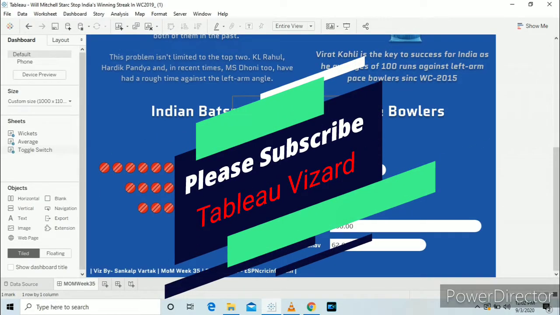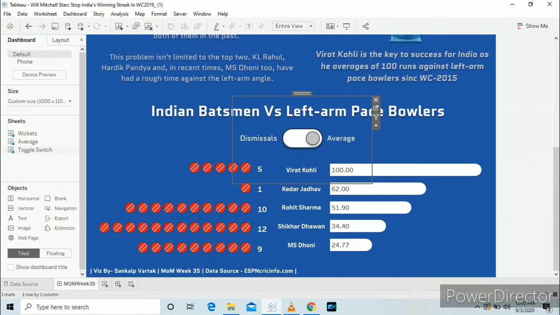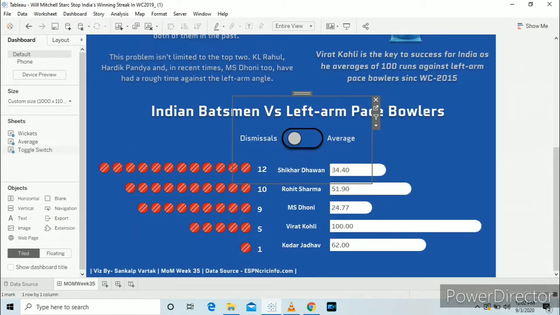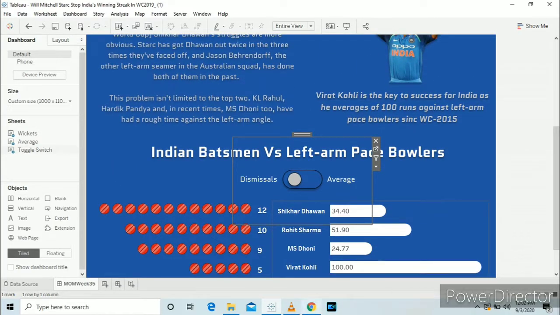As I have promised, I am going to show you how I created this toggle switch to sort the view in the dashboard. So without wasting much time, let's start with this video.